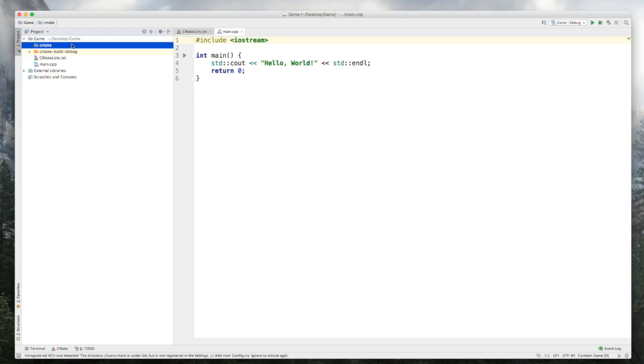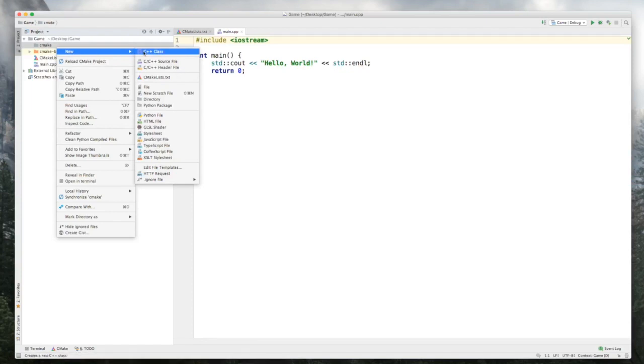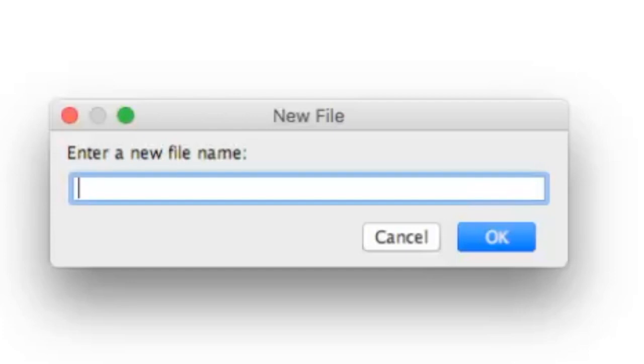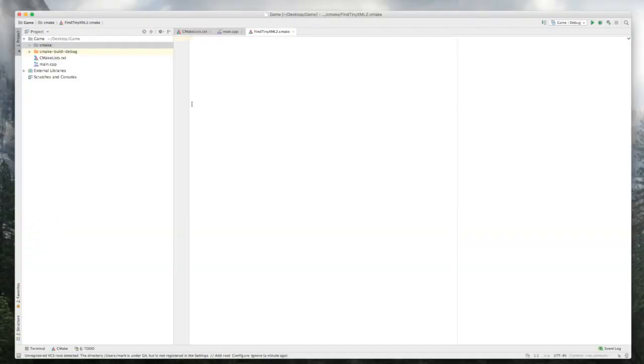So you need to right click on the CMake folder and then create a new file, and I'm going to call it findtinyxml2.cmake. The way you should name this file is always going to be find with a capital F and then the name of your library .cmake. Okay. So now I'm going to walk you through the 3 instructions you need in this CMake file.